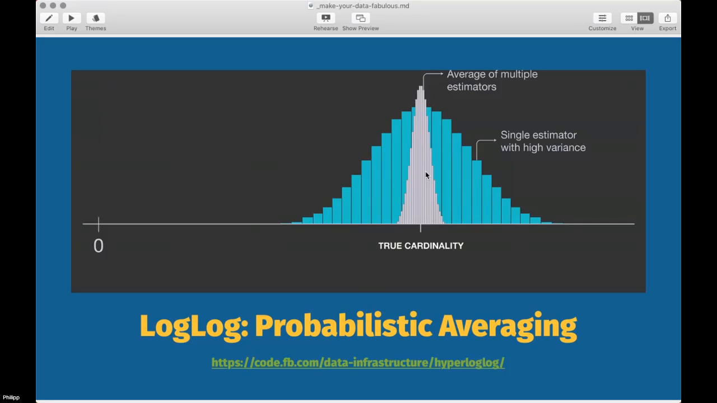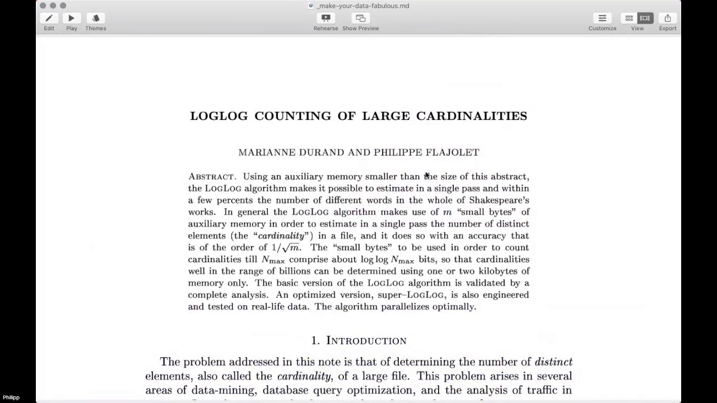Only, how do you get efficiently to the probabilistic averaging over one value? You could use multiple hash functions, but if you use 3 hash functions, then your calculation would take 3 times longer, and you probably don't want that. And this is, by the way, the original paper for log-log counting of large cardinalities, which describes this general problem.